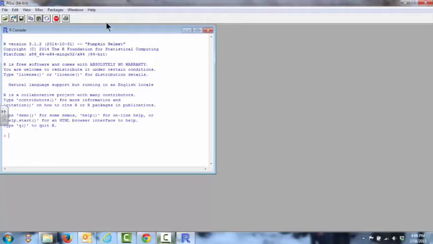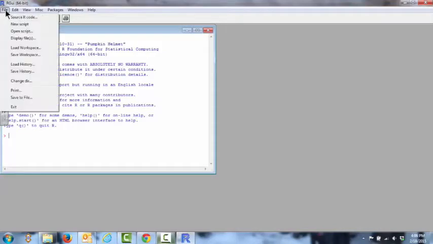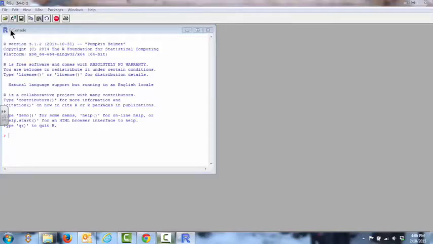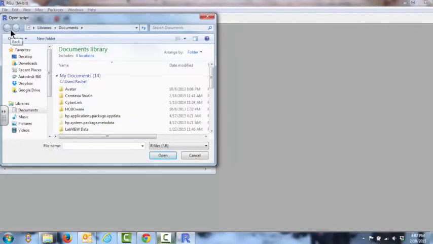Once you have the R software open, you're going to go to this little hot button here, Open Script. You can also go to File and Open Script. And then you want to navigate to the area where you saved that R script that you just downloaded.